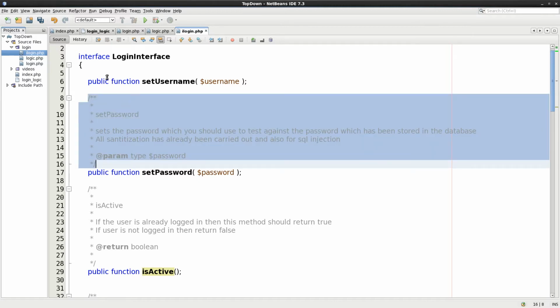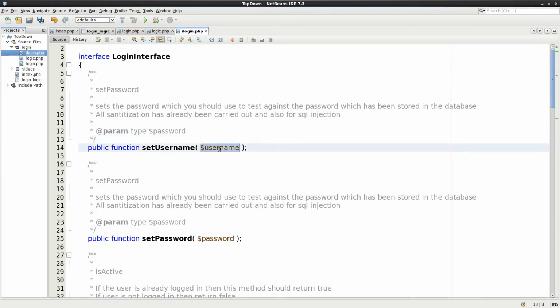And we're going to copy this. I'm going to go username. This is type of string.